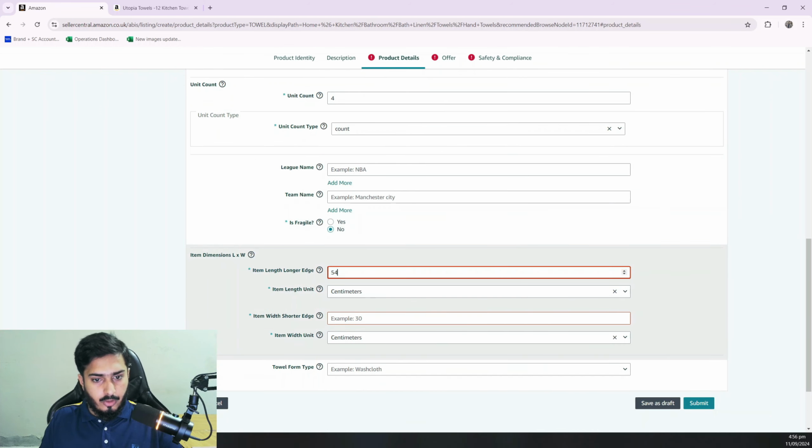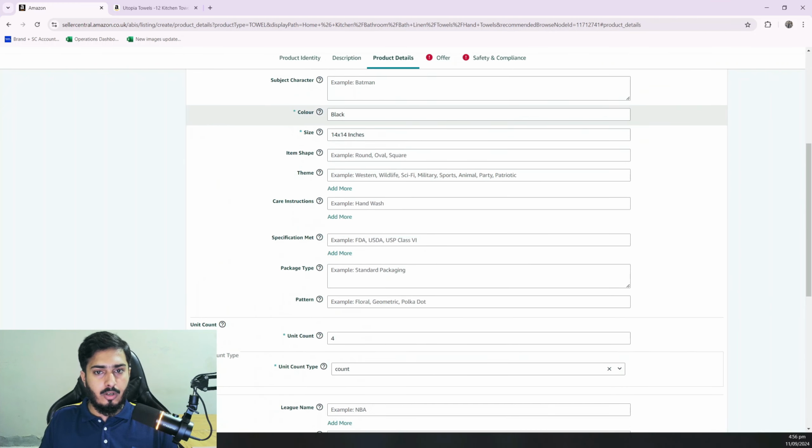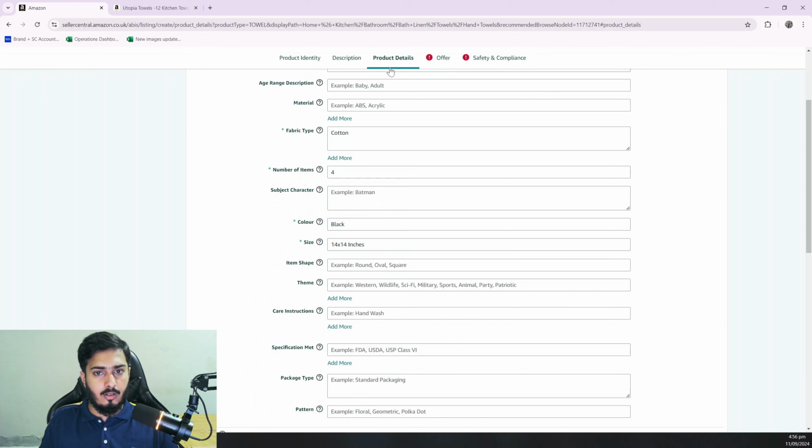What is the maximum length of your product? It is 54 centimeters. What is the minimum? It's 30 centimeters. And that's it. You have uploaded the product details section successfully, and you see the red dot here, the red warning sign here is gone. Now we will go to the offer section.